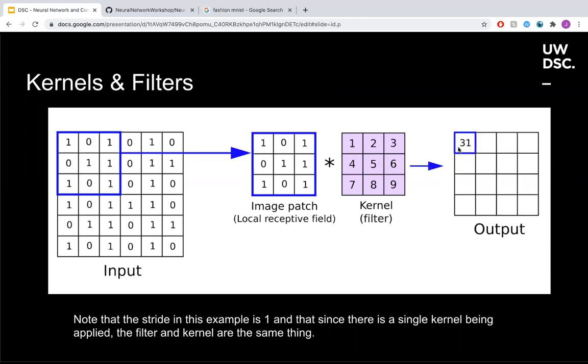You'll notice that you can calculate this 31 by dotting this image patch with the kernel. Dotting, again, for those of you that haven't taken linear algebra, is basically when you multiply the corresponding places within the matrices and then sum them all together. So it would be 1 times 1 plus 1 times 3 plus 1 times 5 plus 1 times 6 plus 1 times 7 plus 1 times 9. If you took the sum of that, you'd find it is equal to 31. And the place where you put that corresponds to the origin, or the center, of the kernel.